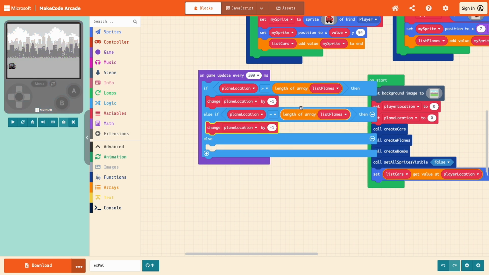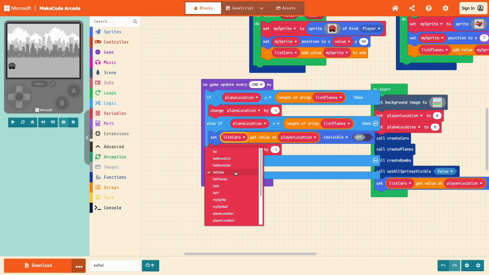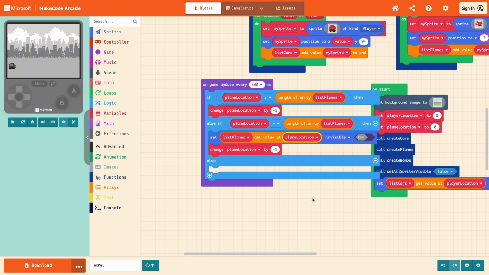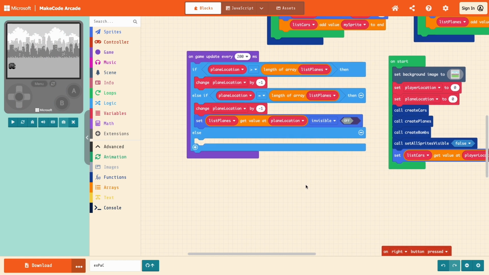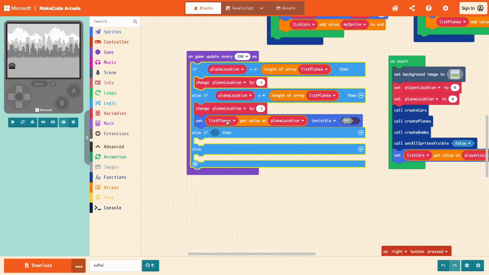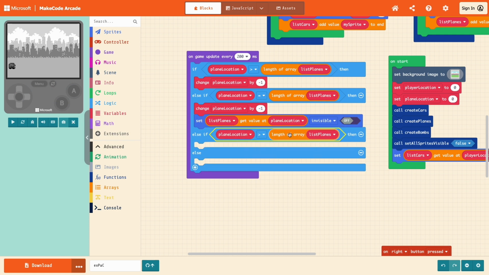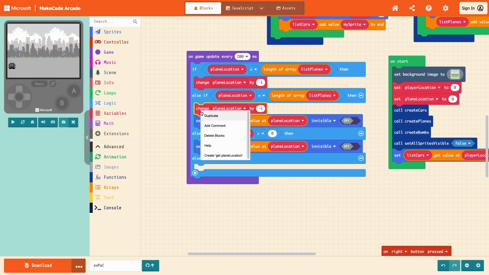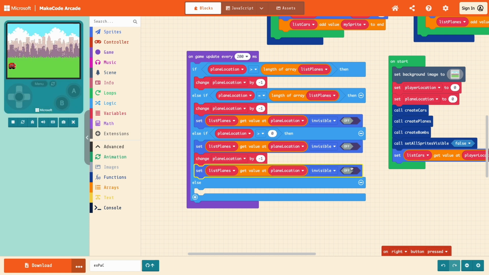In this scenario, we'll start showing the rightmost plane sprite. Duplicate the Set Sprite Invisible block, change the list reference to list plane, and set the index to the plane's location. For the scenario where the plane's location is within the visible screen, our condition will be plane location greater than 0. In this case, we need to make the sprite at the previous location of the plane invisible, change the plane's location by -1, and then set the sprite at the plane's new location to visible.